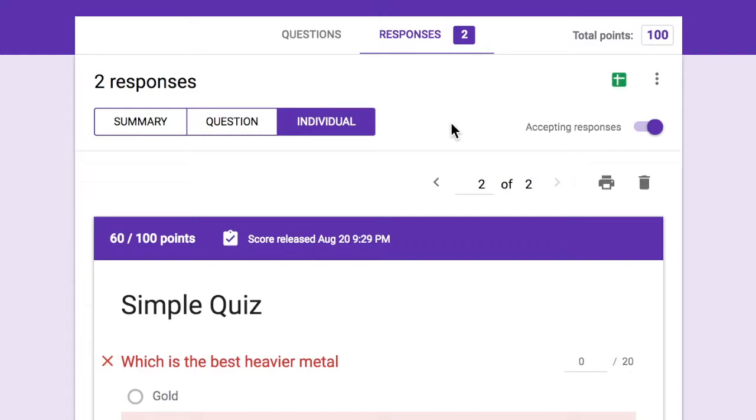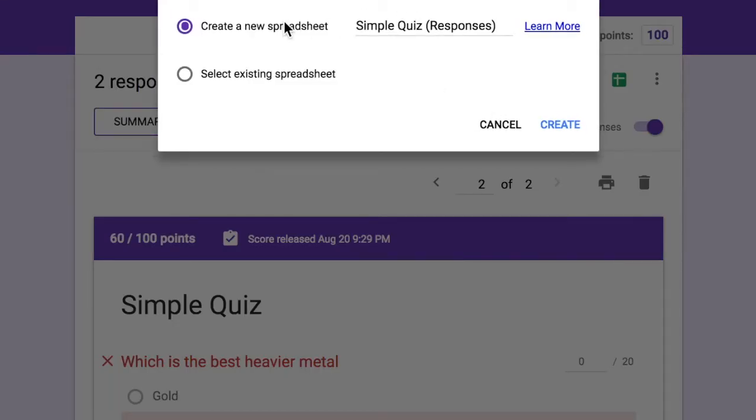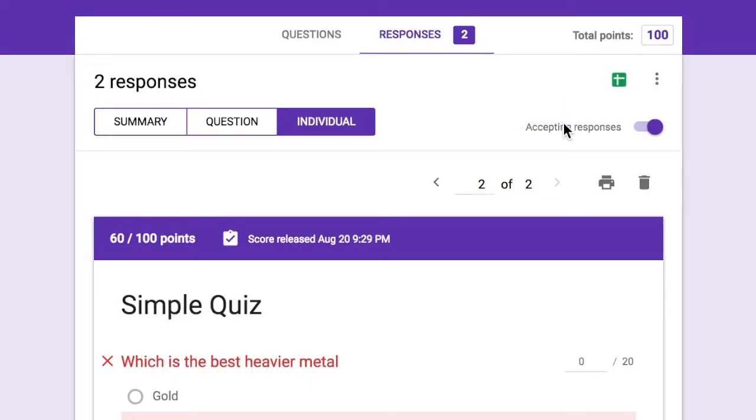Now, the responses and everything are available within the Google Form. If you want to store all the data in a Google Sheet and make use of it for any other purpose, let us link this form to a particular sheet. You have to just click the more option here, and after that select response destination. Now this is a new spreadsheet that will be created for this form. I have just created this form.